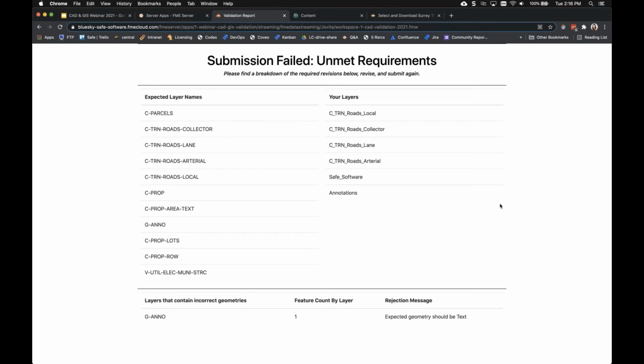It seems that my submission has failed due to unmet requirements. On that left column there are those layers that I'm expecting to get, and on the right side are the layers that I actually gave it. In the bottom, I've also got some additional information about certain layers that have the wrong kind of geometry, and I can even include a rejection message about what seems to be wrong. With that, we'll head into FME Desktop to see the actual workspace that runs this.